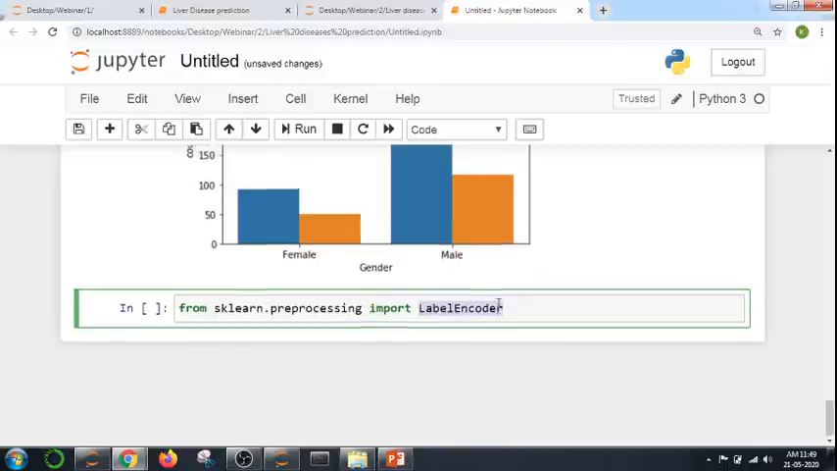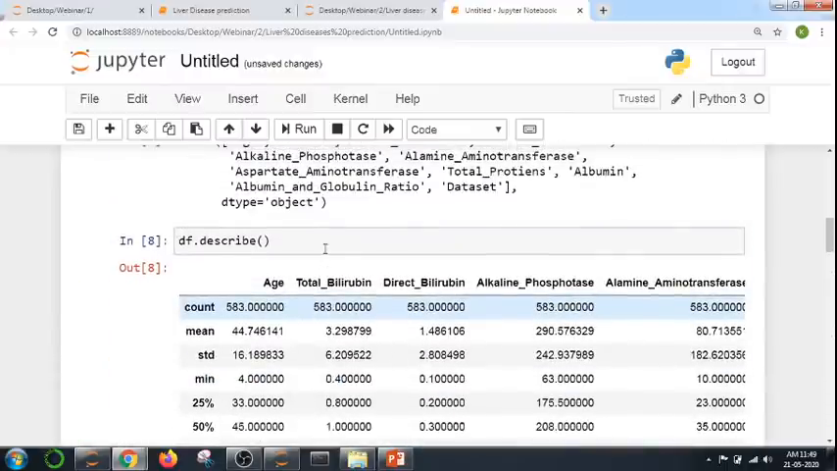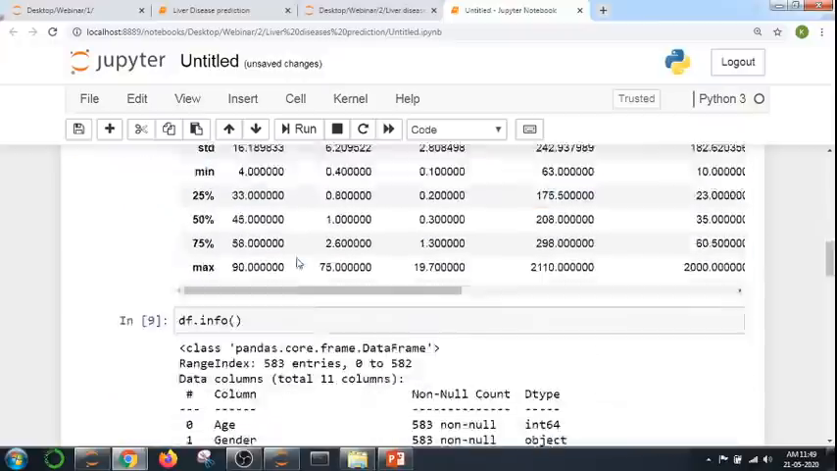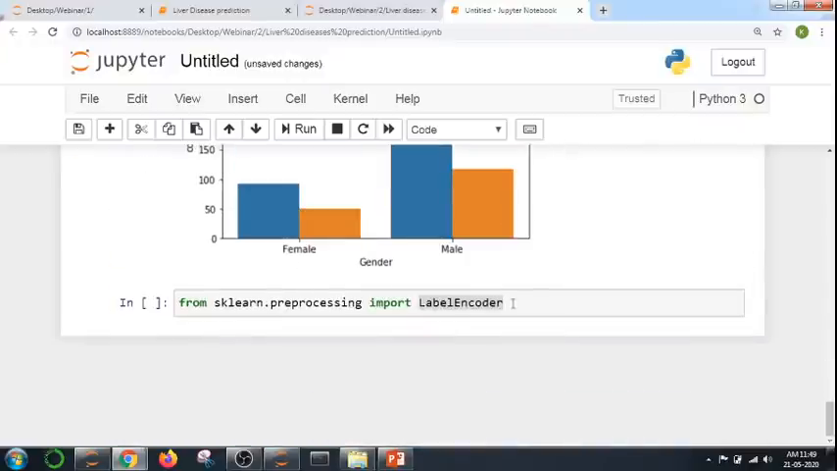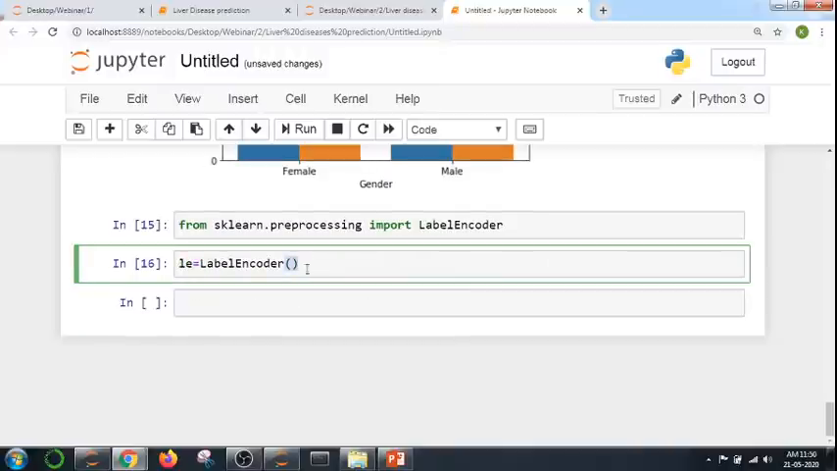Using this function I am converting my gender column into zeros and ones. After importing the LabelEncoder function, here I am calling my LabelEncoder function and saving it in one variable. Okay, so the LabelEncoder call will be saved in the le variable.